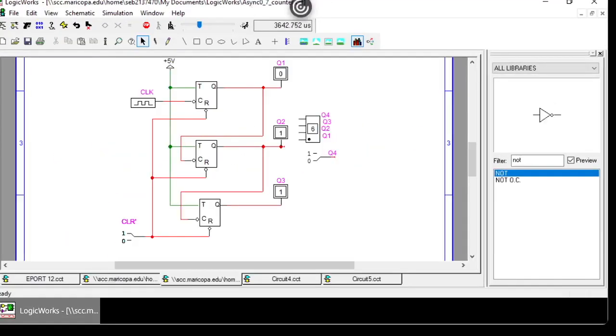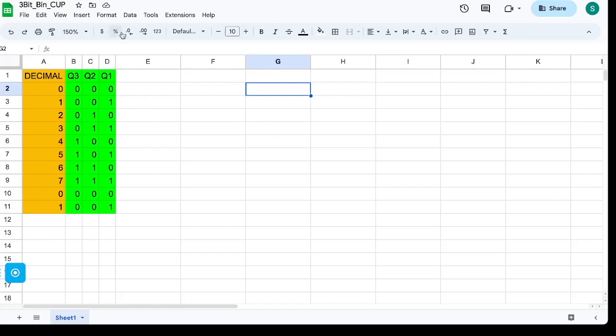So for my next example, it's a 3-bit binary 0 to 7 counter that counts up from 0 to 7. Once it hits 7, it goes back to 0 and repeats the same process. Here we have our table for it, 3 bits, Q3, Q2, Q1, decimal 0 through 7, back to 0.